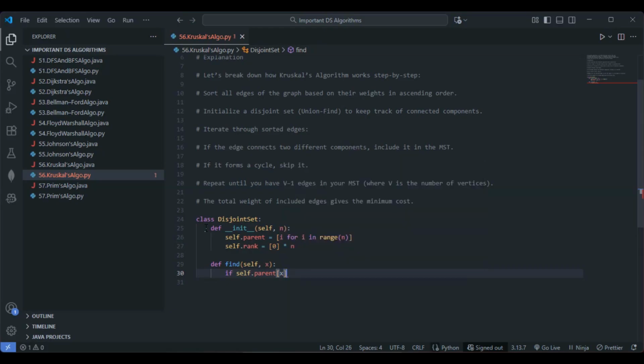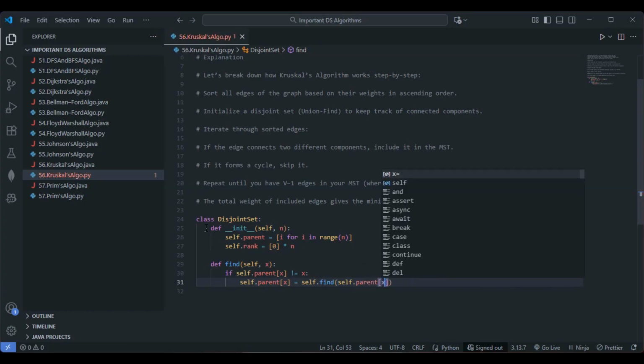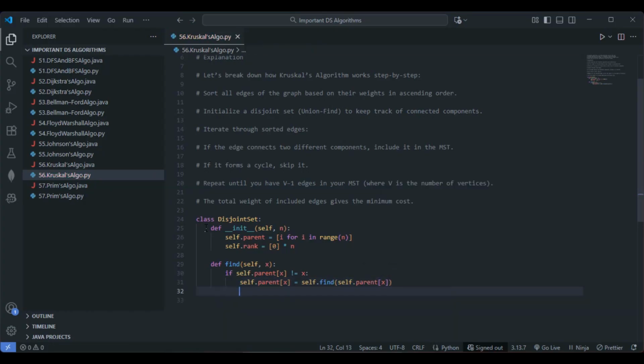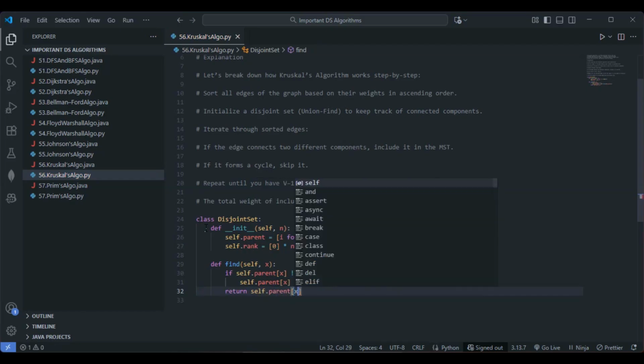So I'll just go with x here. If parent of x is not equal to x, then what we will do, I'll go with self dot parent, parent of x. Let me assign this to self dot find of self dot parent of x. This is fine. Now finally, let's return self dot parent of x. This is fine.